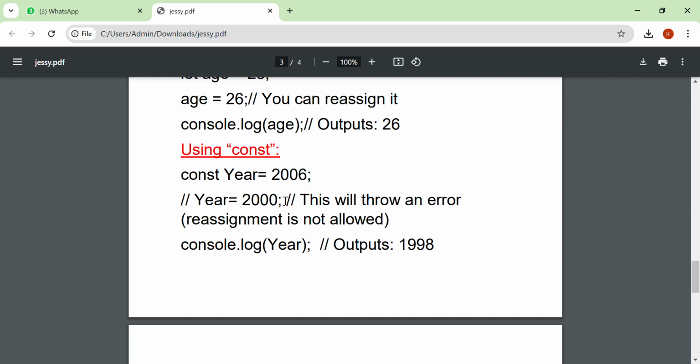Here we observe that we declare the value 2006 using const. Const is nothing but constant, which means the value will be constant and cannot be changed. While rewriting year equals 2000, we are trying to overwrite it, but it is not possible.